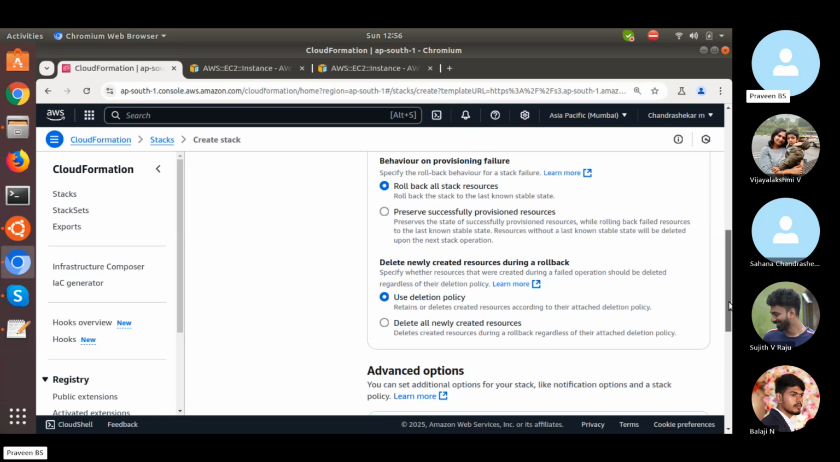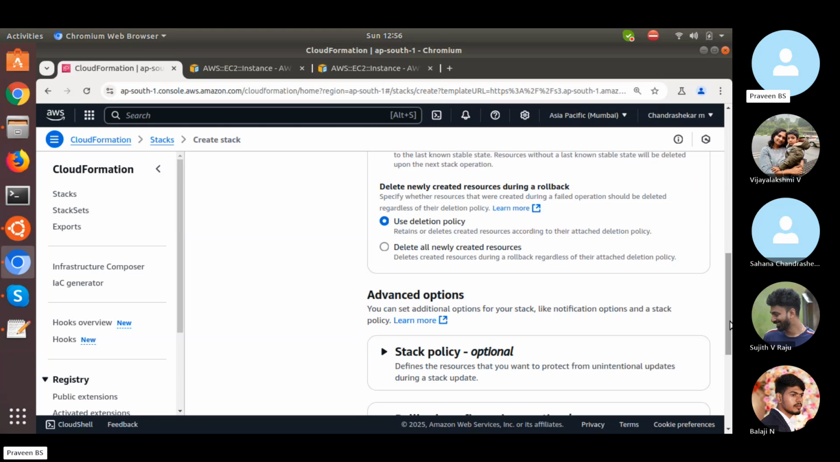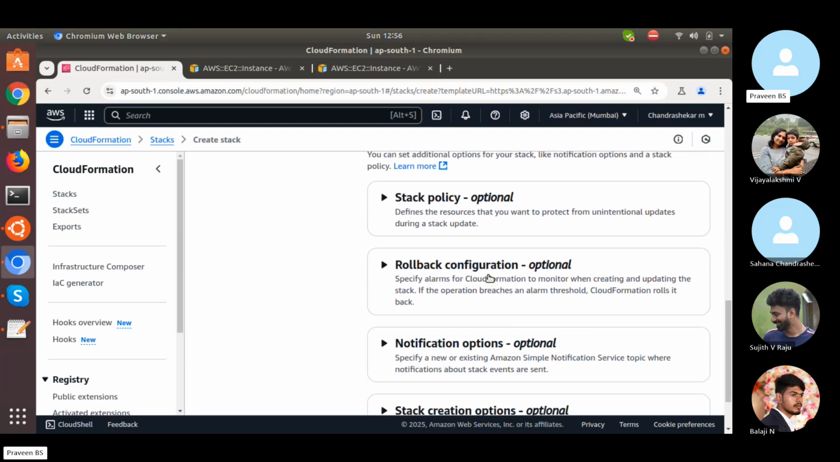Next, delete newly created resources. This is what I said. Deletion policy: delete all the newly created resources. I want to delete all. Getting my point, sir? Correct. Right now use the default option only. No need to do anything. Stack policy.